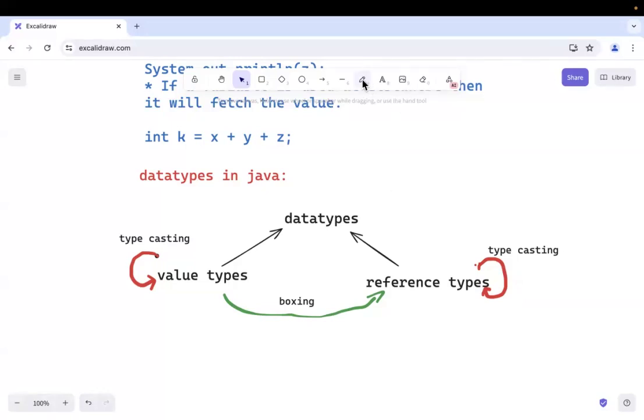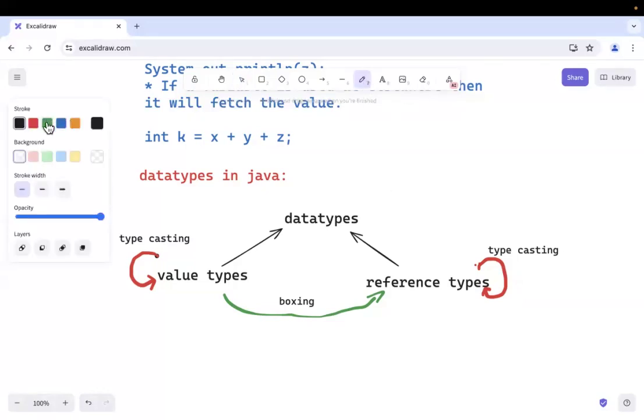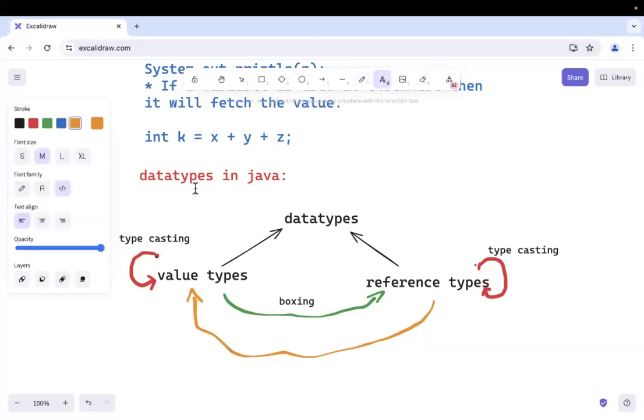Now, one more word I would like to introduce today before I wind up the session, folks. The reverse. If I convert a reference type to a value type, it has a reverse name called. Can you guess the name? Unboxing. Yes, it has a name called unboxing.